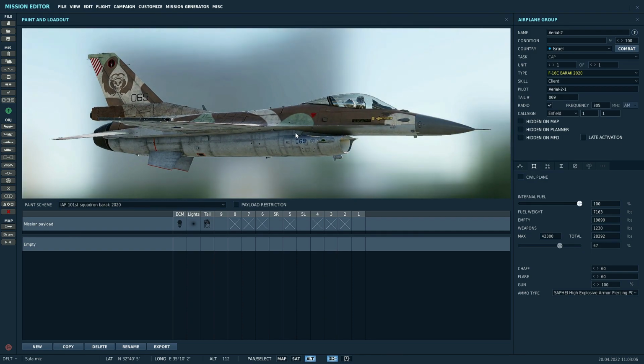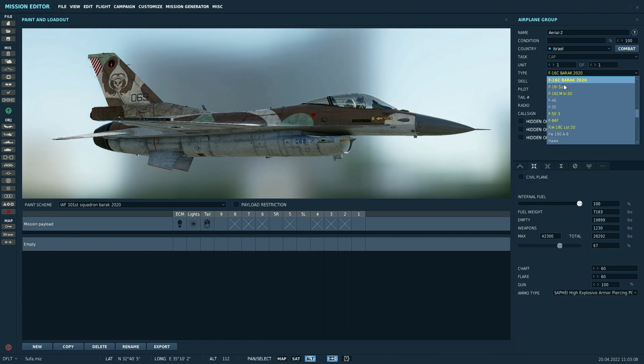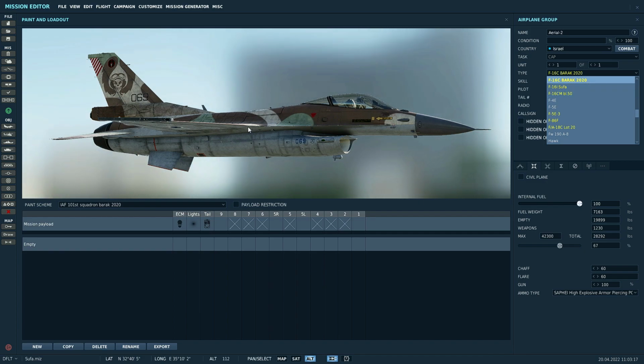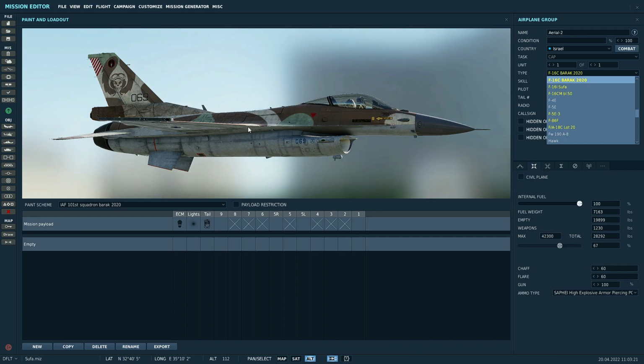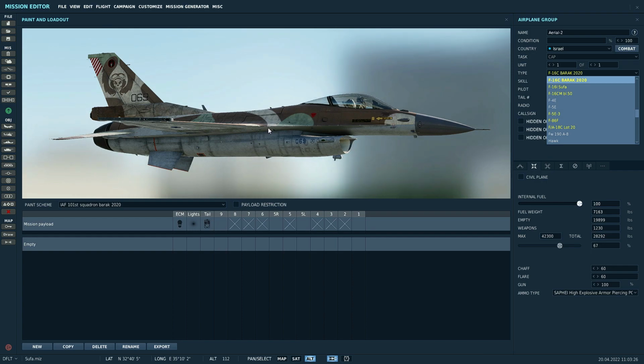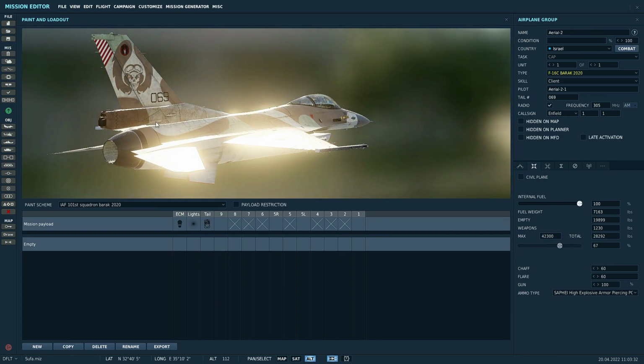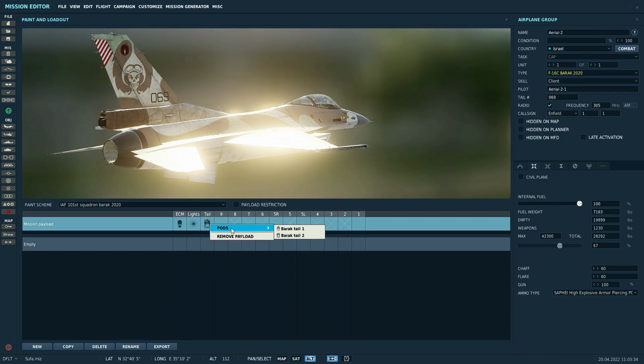It is its own aircraft, it doesn't fall under the F-16CM Block 50 or the Sufa, so you will need to go in and assign controls for it. Flies exactly the same as the Sufa does, and will have the same key bindings, except you can change the tail units at the base of the tail, which is like the ECM section. You've got choice of tail 1 or tail 2.